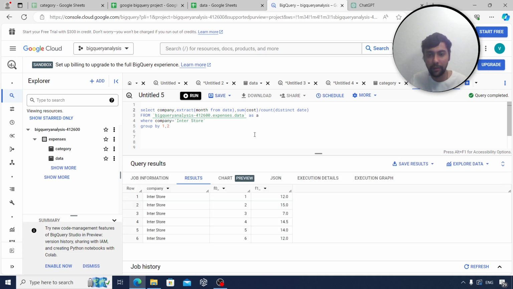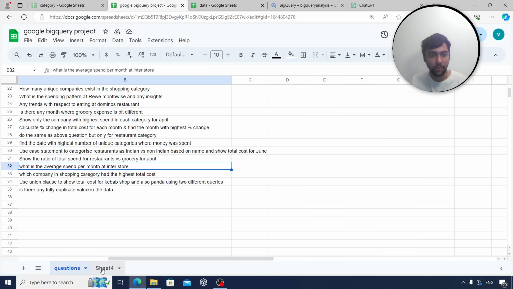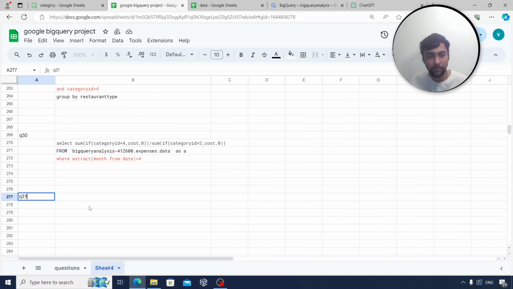If I do something like this, then you see it's around that, right? March was a bit cheap. We didn't buy much, but the rest of the months is around 12 to 15, right? So this is basically calculating total cost divided by total number of days we have been. This will give you average cost for that month. We are doing the same for all the months. There was question 31.